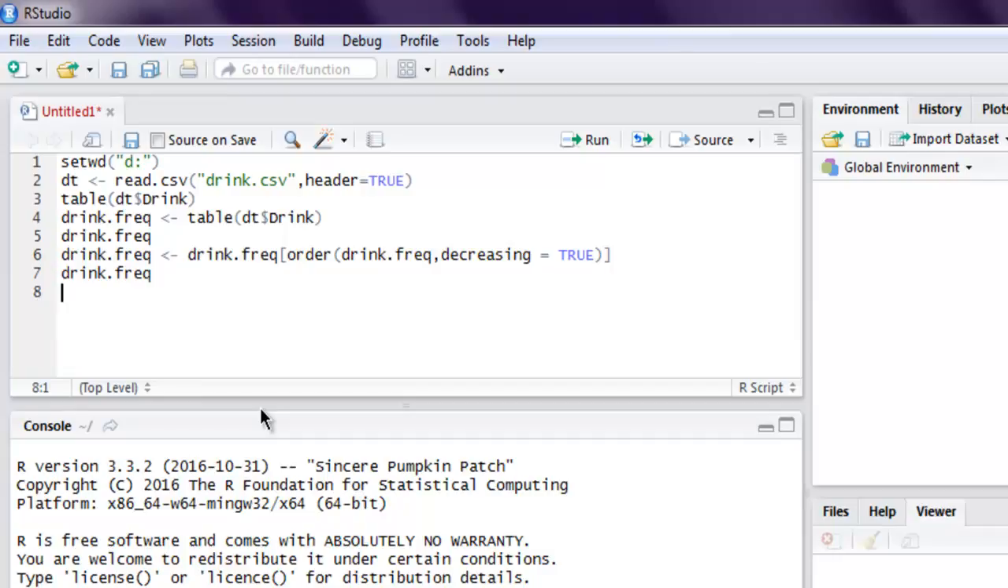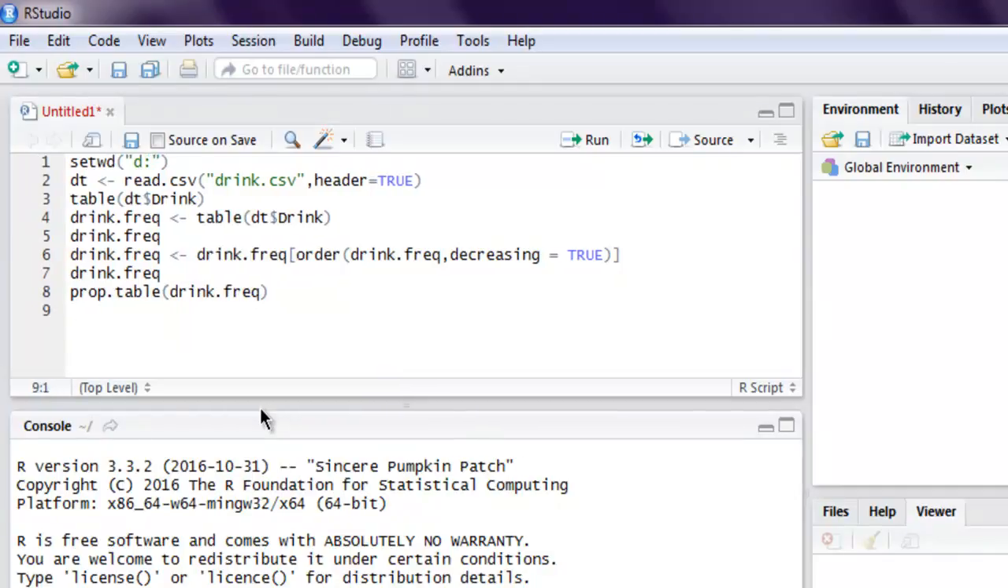Now what if you want to check the proportion? In such case, you just use prop table and call for drink frequency. Okay, so what we did so far, we calculated drink frequency, then ordered it in decreasing order. Also we have calculated the proportion of total values in our drink frequency table.